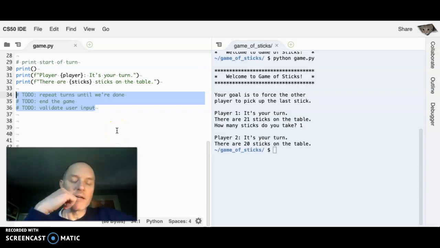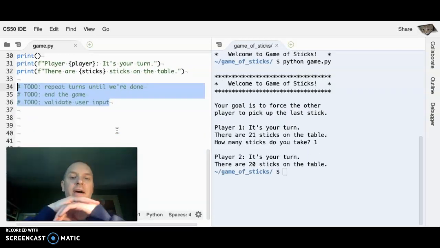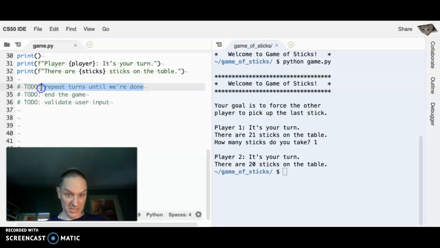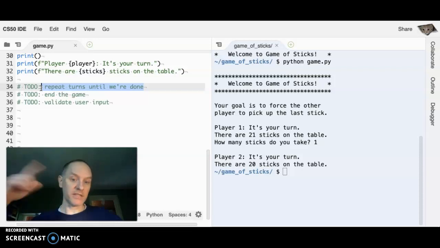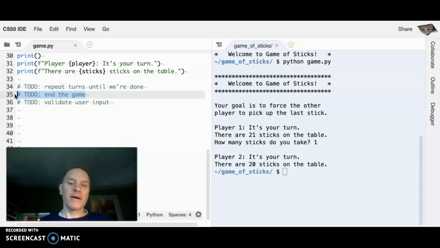So I've highlighted here the tasks that we're going to do. Make that text a little bit bigger, during this video. So first to do is we're going to repeat turns until we're done with the game. If you remember, we left off in the last video with having done one full turn. After we set up so that we can keep repeating turns, then we'll properly end the game.